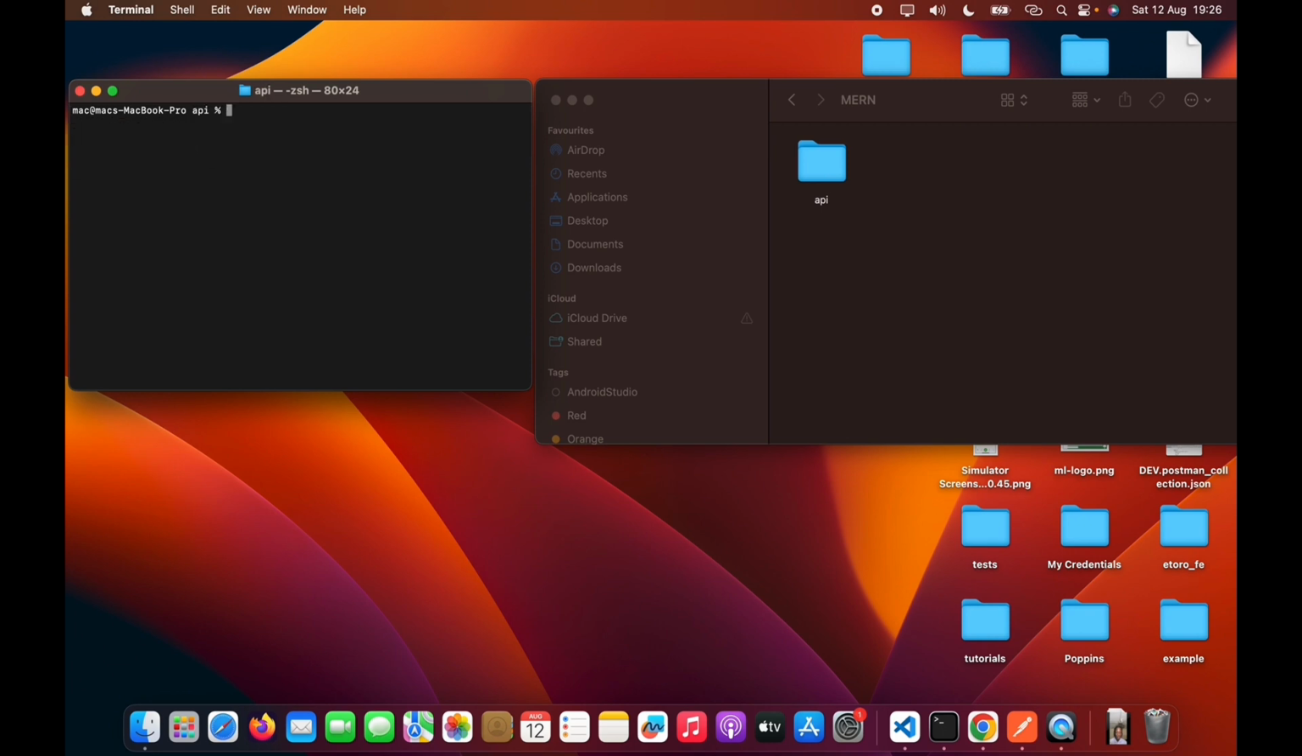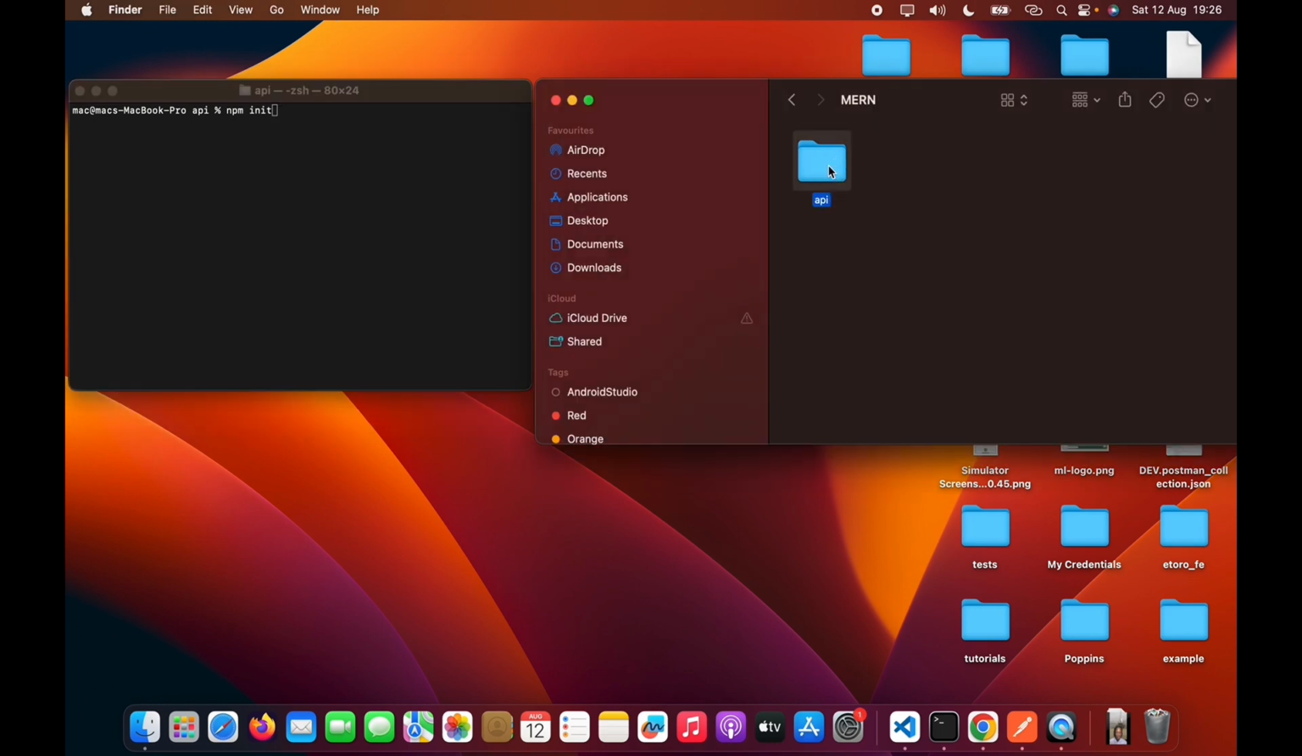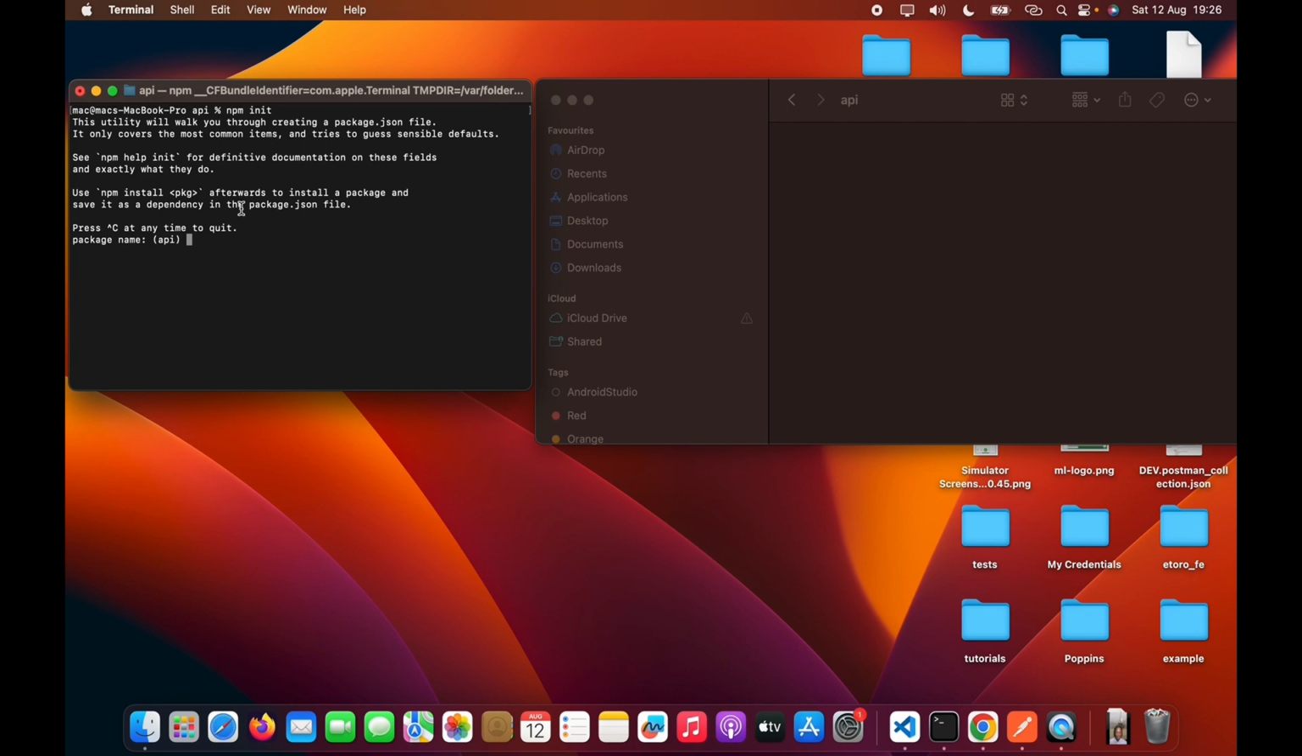Then in the API folder, we are going to initialize a node project. To initialize a node project, you have to have node installed on your system and npm also. So you just run npm init to initialize a node project inside your API folder. Currently the API folder is empty. After running this command, you are asked to enter the package name. This is the default name that they have in the brackets. If you're not okay with it, you can change it.